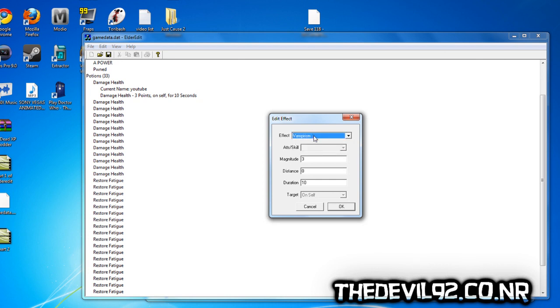Now, I'm guessing this cures vampirism. I don't think it actually causes it. Maybe it does cause it, I'm not entirely sure. There's water walking, weakness to shock. There's a whole other, just experiment and click OK.